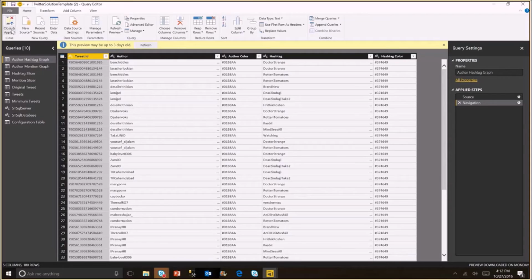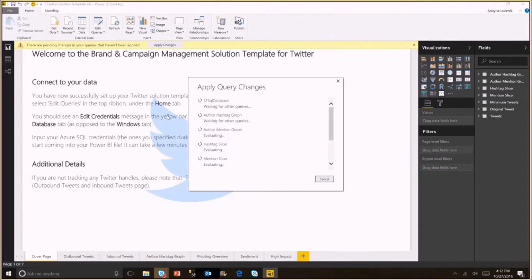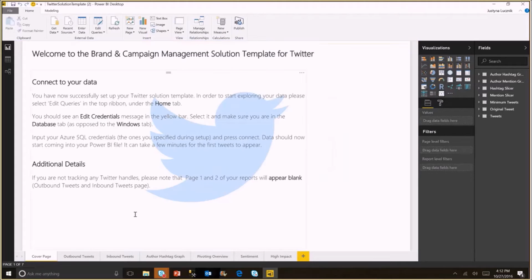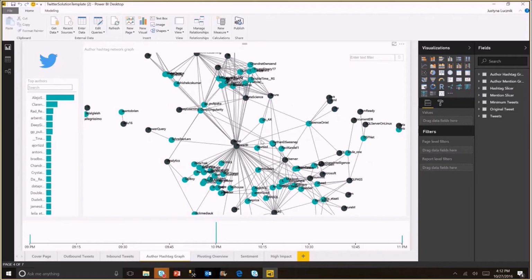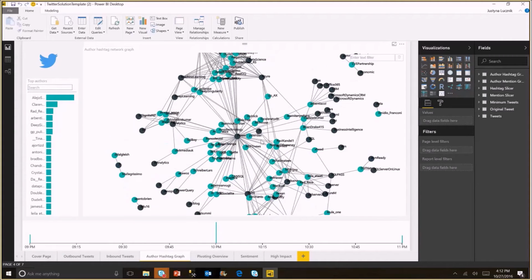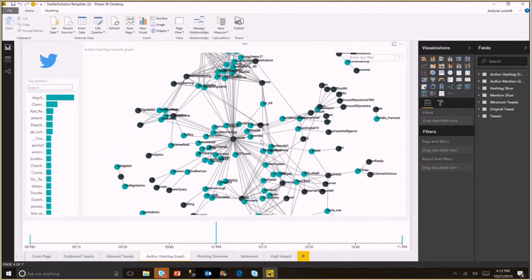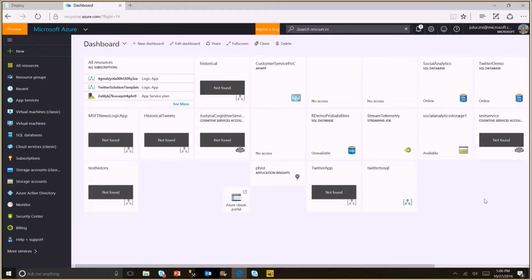You can close and apply your changes, and that's going to bring in the new Twitter data that you've set up. And if we give this a couple of seconds, we should be able to start seeing some data already coming through because we have this historical functionality in. So if I go to something like, let's say, the author hashtag page, we can see data coming in about Power BI. So this is sort of the starting point. This is what you should start seeing when you first set up the template.